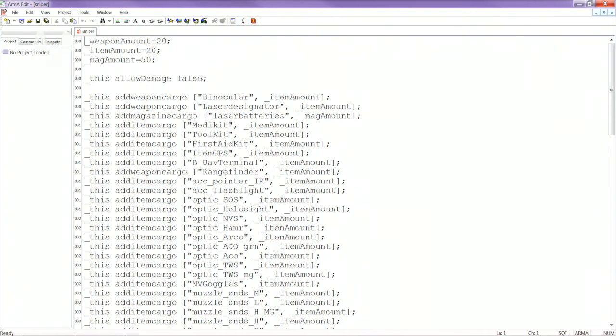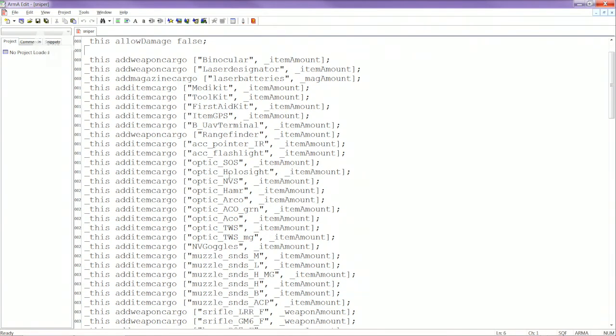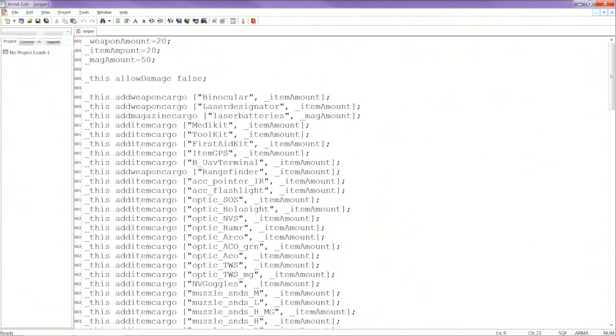And so this is what that file, or script, looks like. I put it together, and what it does is that the top 3 lines are the amount of weapons, items, and magazines. And so basically what I do is this add weapon cargo, or this add magazine cargo, or this add item cargo, and then I put in an underscore and item amount, and that refers to the three first lines, which is the amount. So basically what you need to do is to find the class name for whatever you want to put in it.